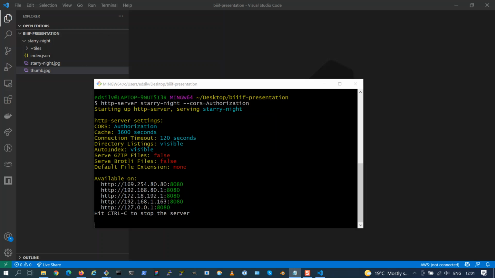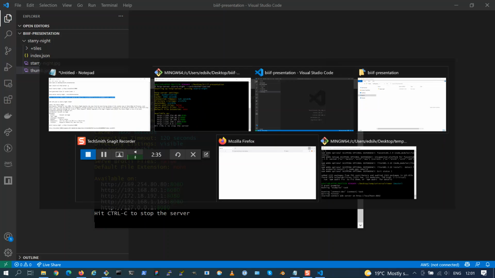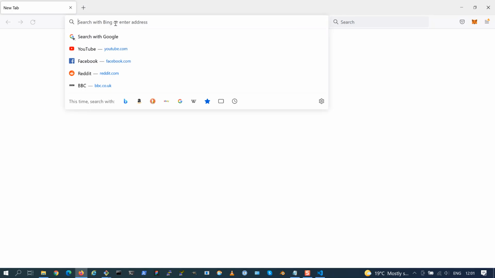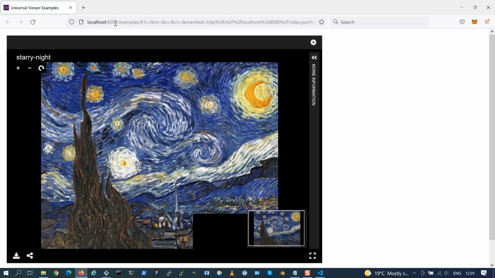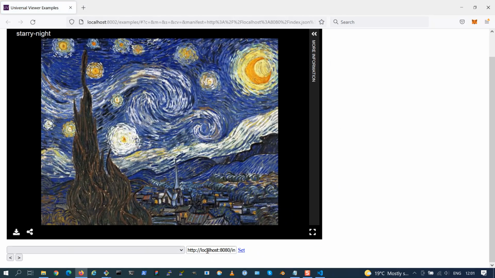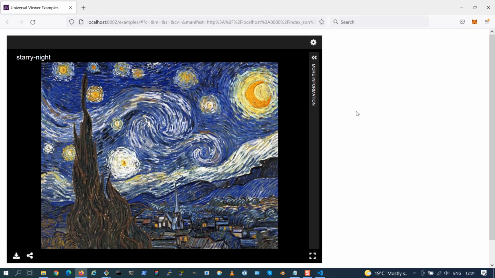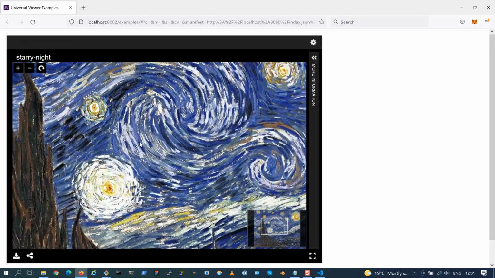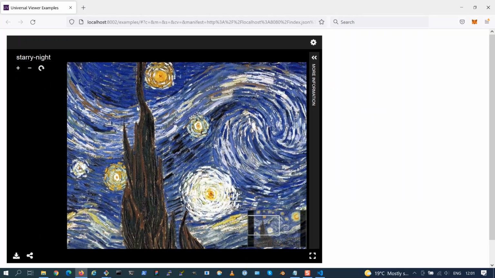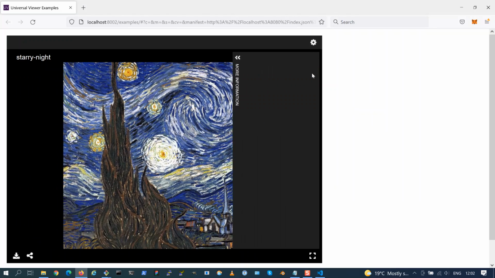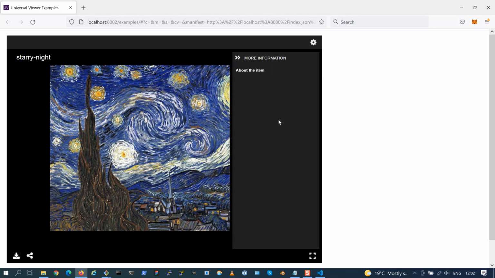And I have the Universal Viewer running on another port on my localhost. You can see I'm loading localhost 8080 index.json, which is the file that was generated by biiff. So I can zoom in on this. It's a tiled image. If I open this, there's no metadata yet.